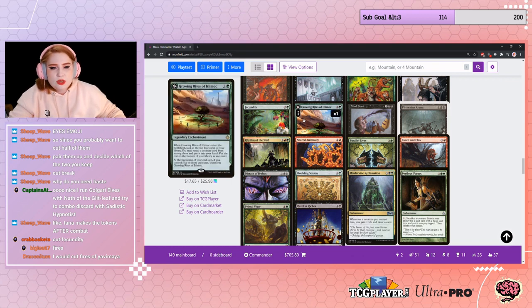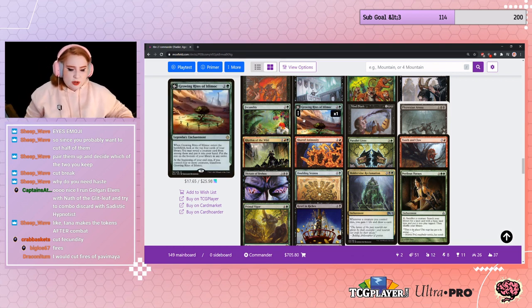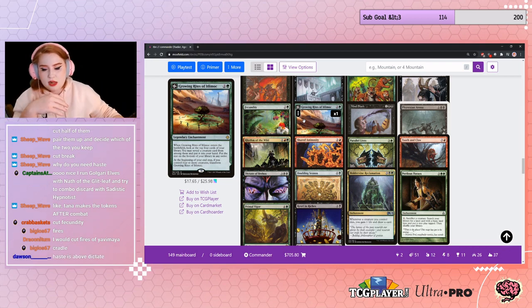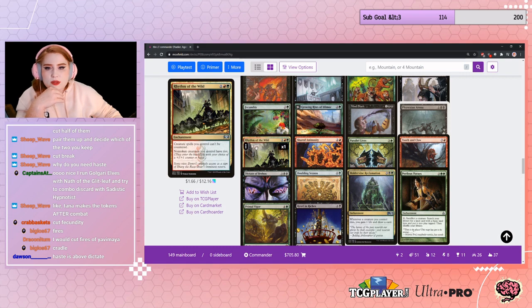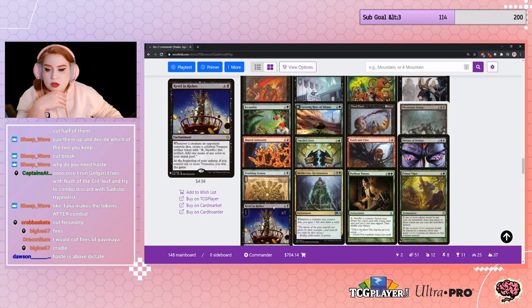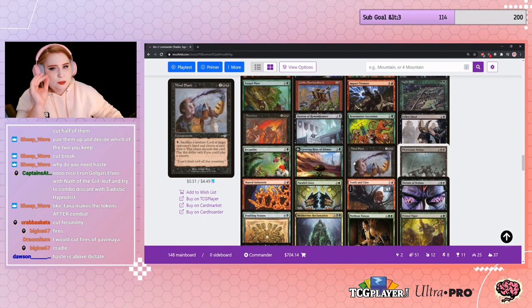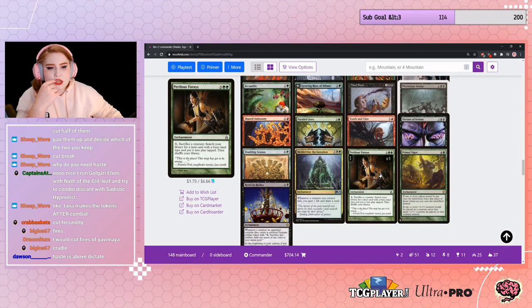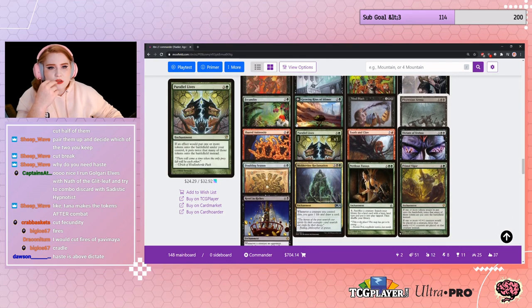Thoughts on Growing Rights? I think the reason why we want to keep it is because it turns into a Gaia's Cradle. Haste is above dictate. Oh, Rhythm of the Wild. Yeah, we'll cut Rhythm. Okay. Yeah, I think the Gaia's Cradle bar is kind of good. Good. All of these feel good.